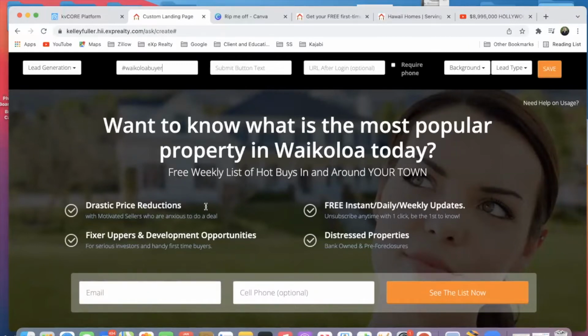Hashtag Waikoloa buyer. And that way anybody that comes in through this landing page and enters their email and their cell phone will get assigned this hashtag, so I can know that they're possibly a Waikoloa buyer.